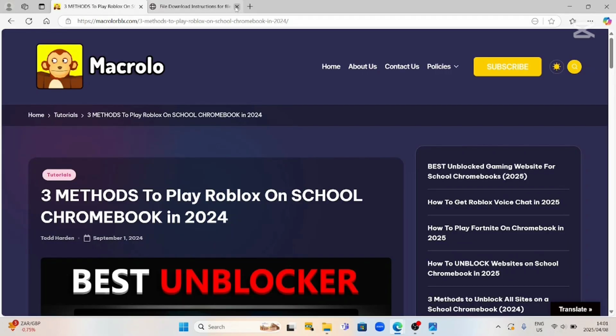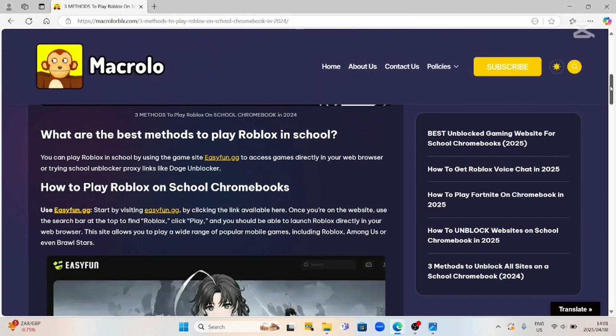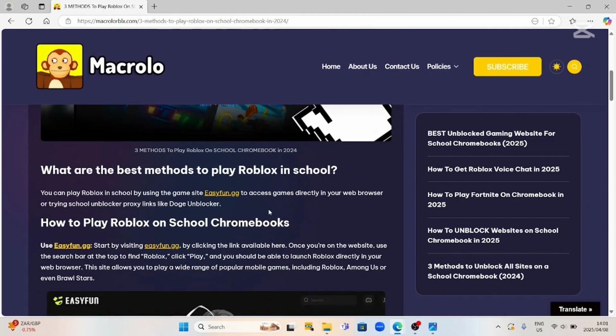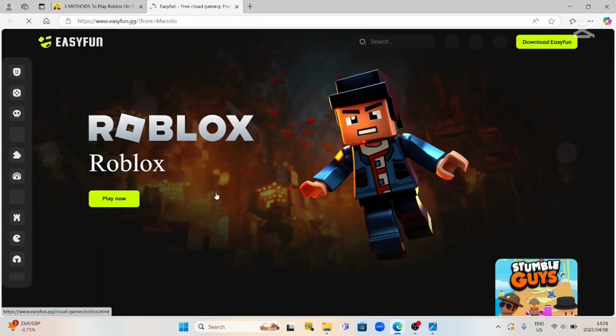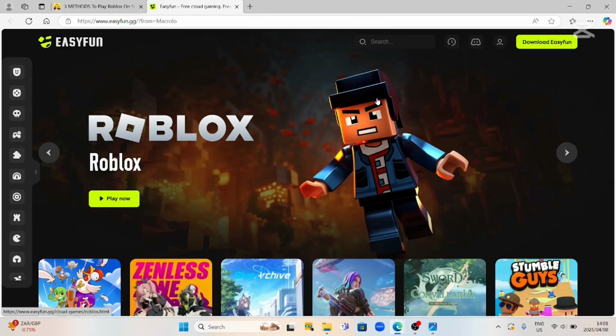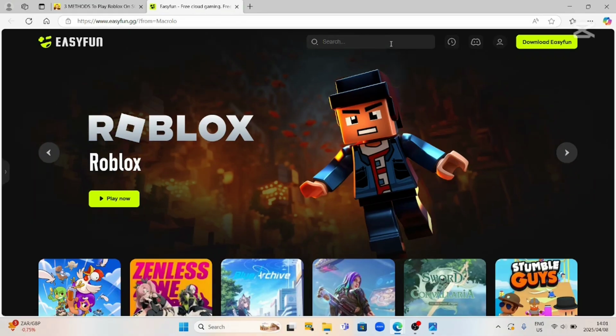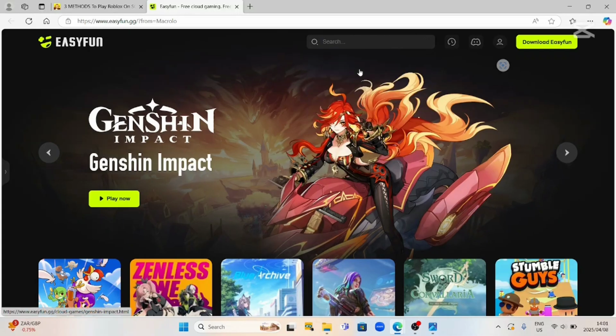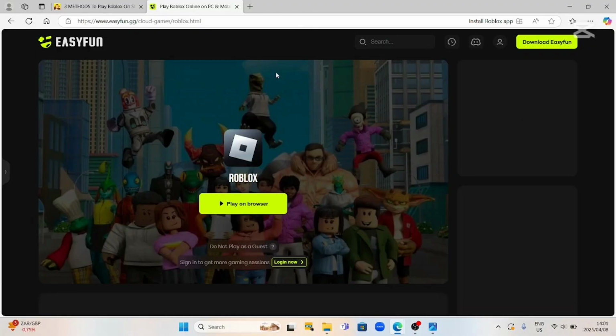this does happen occasionally, it's a bit sensitive to ads sometimes. So you're going to try out this link here from this website, easyfun.gg. First of all, you try that out, and from here you can search in Roblox. And you can basically play it from here, but sometimes this link is also blocked.